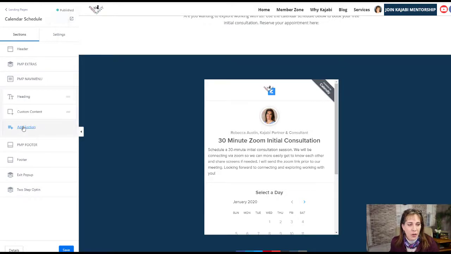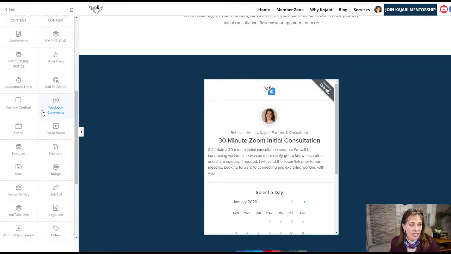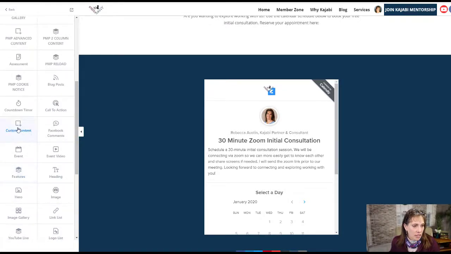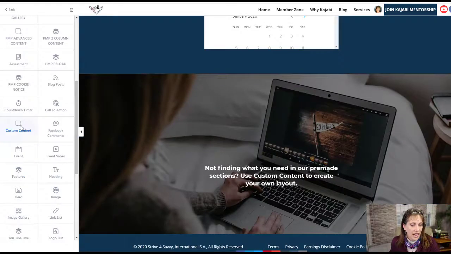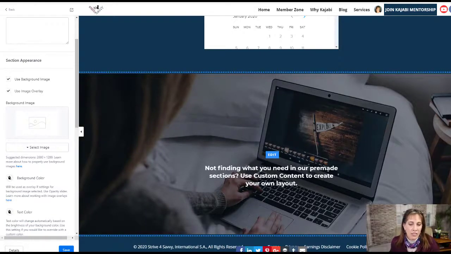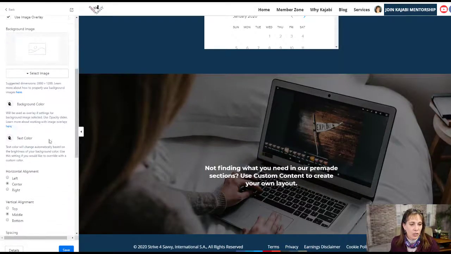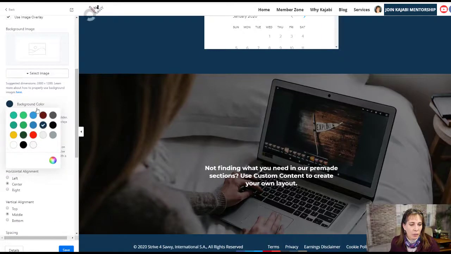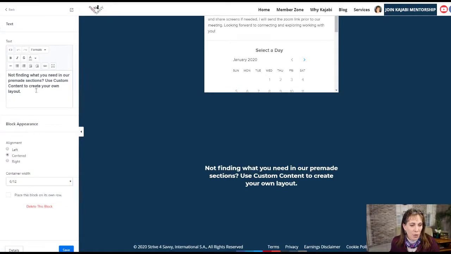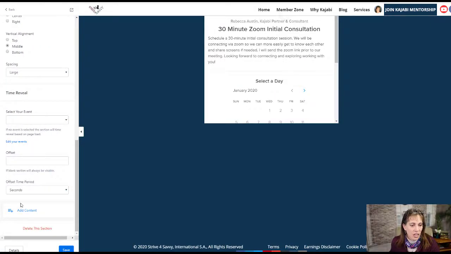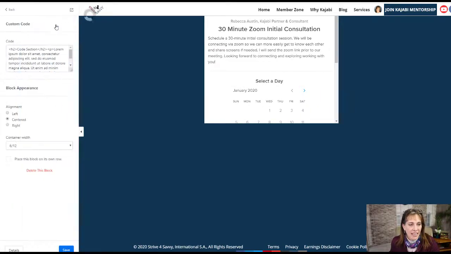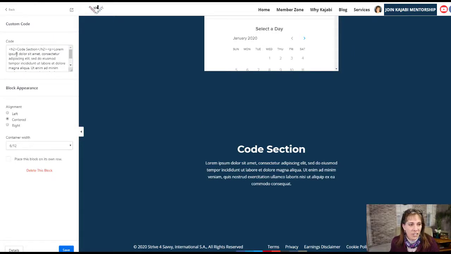In this case, we go to add section and then we find the custom section, custom content, and we'll add. And then of course you want to do your background and all of the other edits that you want to do. In this case, I did it as my blue for my branding. And then we go to our text block. I don't want a text block, so I'm going to delete this block. What I want to do is add custom code. So we're simply adding a custom code block within that section.